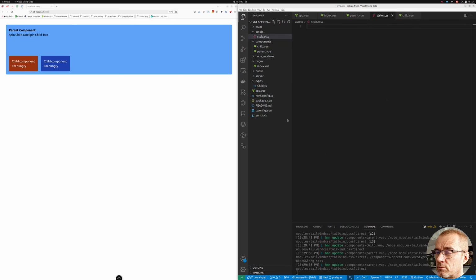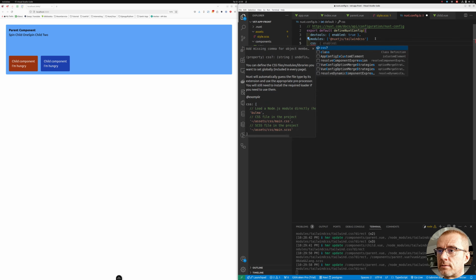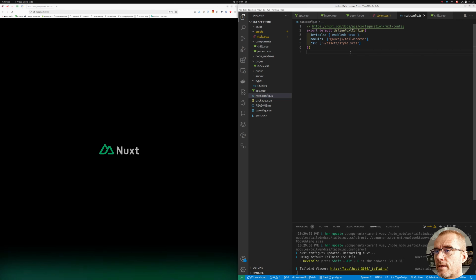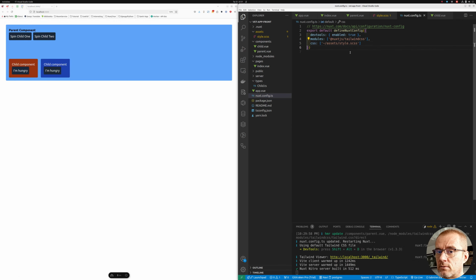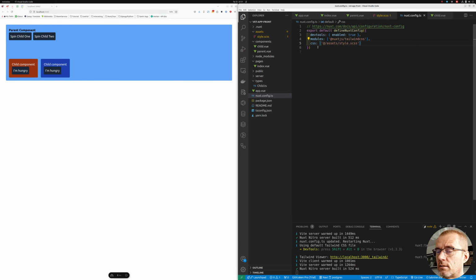To make it possible to read this assets style file, we have to add this in the Nuxt config in the CSS key. We are passing here the list of the files we want to use in our projects. For now, it's only the style SCSS file, so let's add it. Now, if we restart the dev server, as you see, everything works fine, and our button is now displayed in a parent component and in a child component.